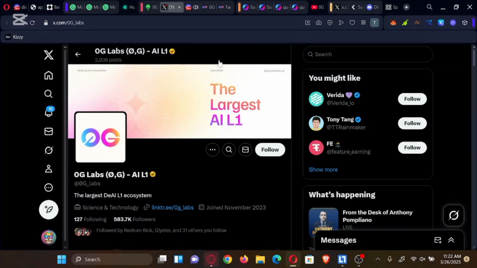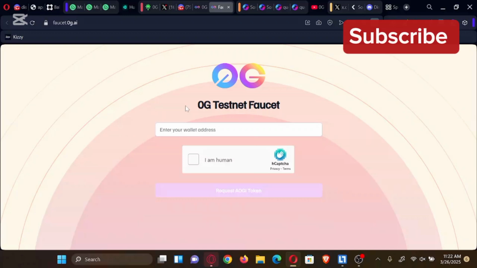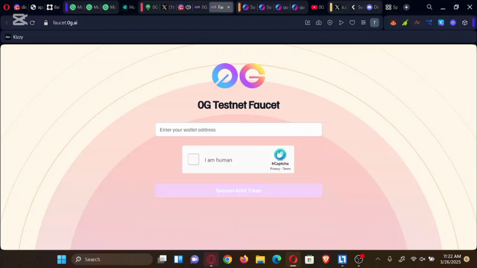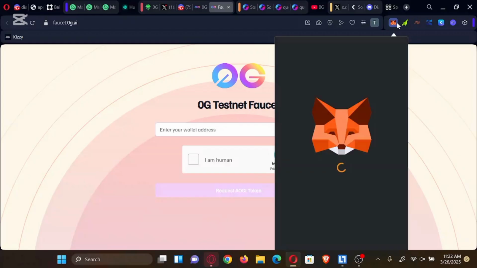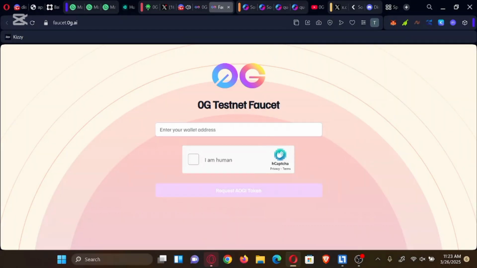Now the first thing you have to do is claim your faucet token. Go over to the link down in the description. Once you click on it, you get to this particular page. First, you have to choose a wallet address. I'm making use of MetaMask, so I encourage that you also use MetaMask. Go to your MetaMask and copy your wallet address. Once you're done copying, come over to this place, paste your wallet address here, confirm that you're a human, and then request the faucet token.